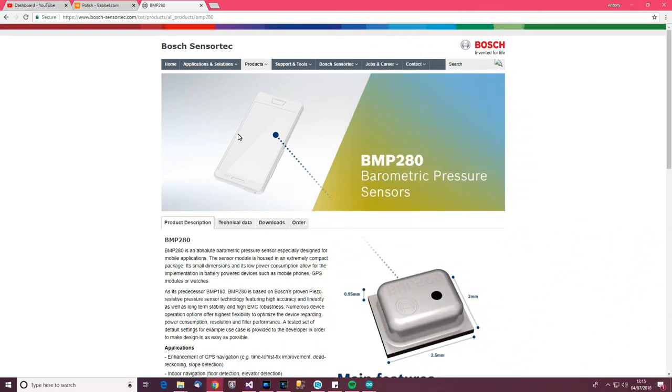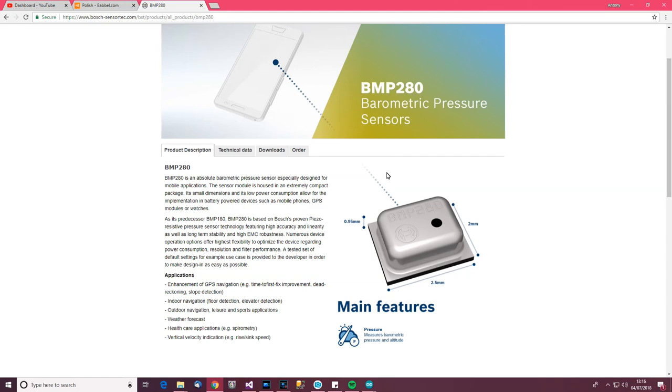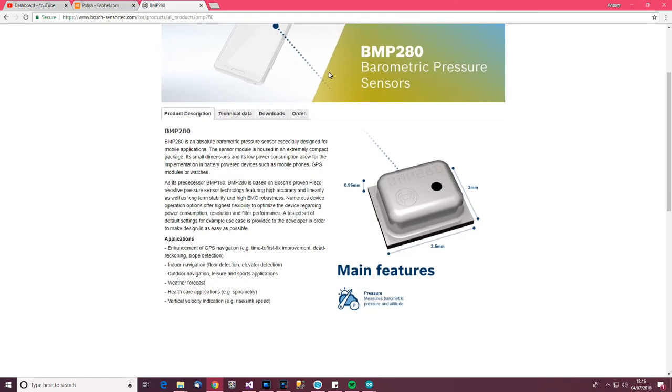Right, so I'm looking at boschsensortech.com. And it's talking about this BMP280 barometric pressure sensor. So I thought I'd just have a quick read through it and find out exactly what this is. So it says it's an absolute barometric pressure sensor, especially designed for mobile applications. So okay, so it's for phones and stuff. It's housed in an extremely compact package. Low power consumption. So it's for mobile phones, GPS modules, etc.